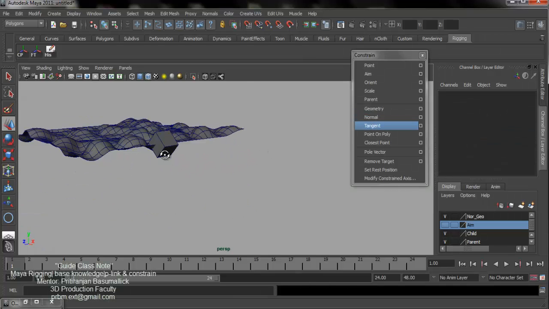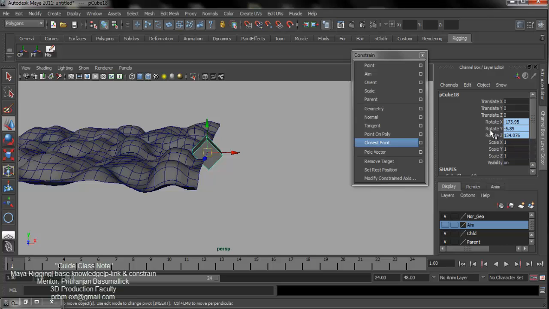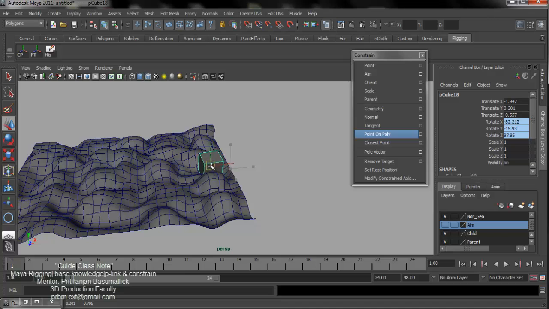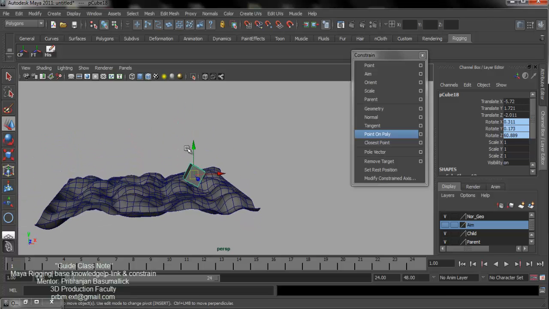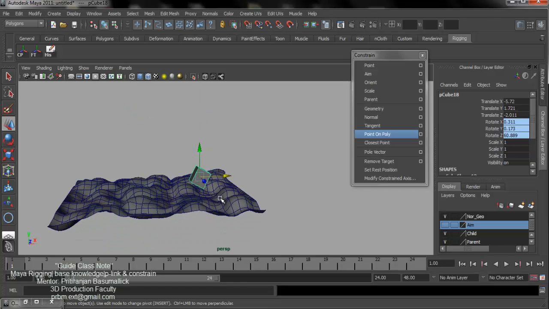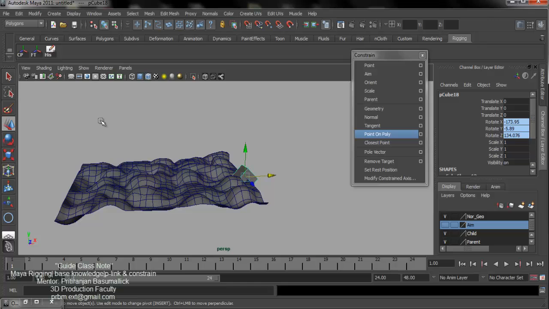What happened? The box is rotated, and actually the rotation is linked with my parent. So that means when I move, my box is rotated according to my parent geometry's normal direction. It's not an issue, it doesn't stick with my geometry. When you move up it's not an issue, but when you move that, the object rotates according to my normal. So what is the normal? I think you may not know the normal, so I will demonstrate what the normal is.